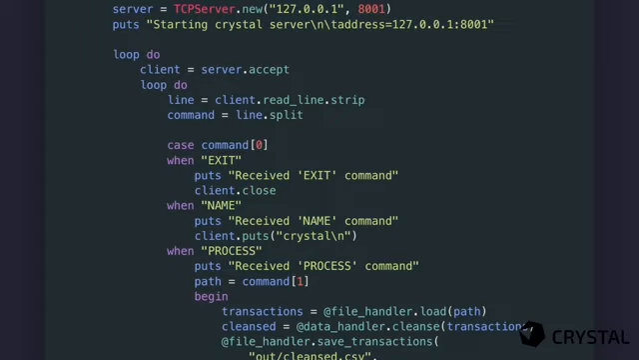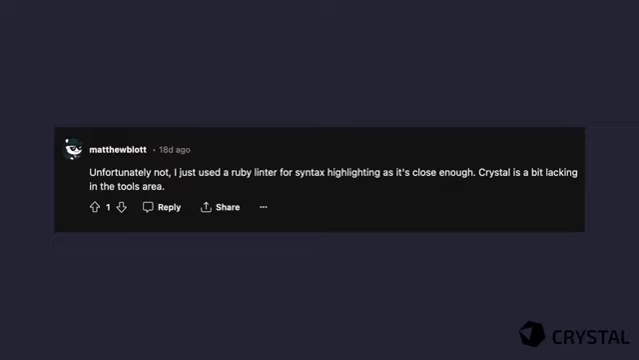I actually put off finishing Crystal for a long time and ended up doing it last because none of the tooling worked for me. While investigating online, the best solution I could find was people recommending to just use the Ruby toolchain since it works kind of pretty good with Crystal.